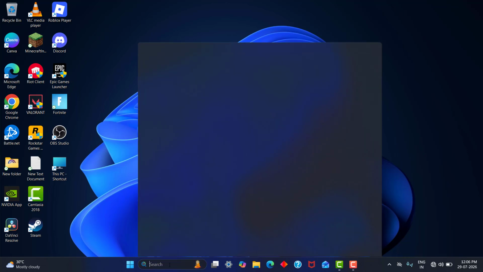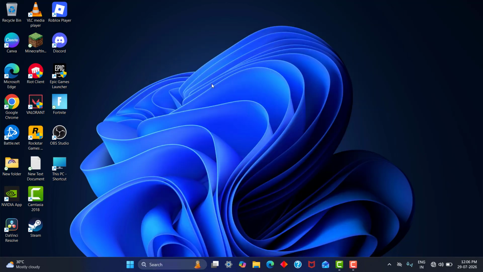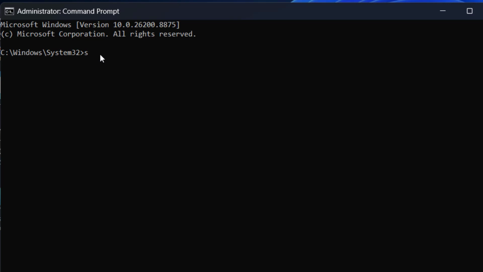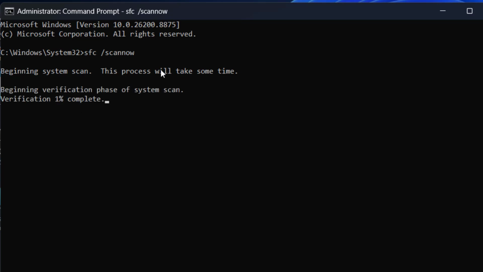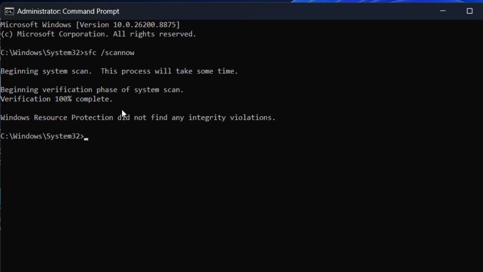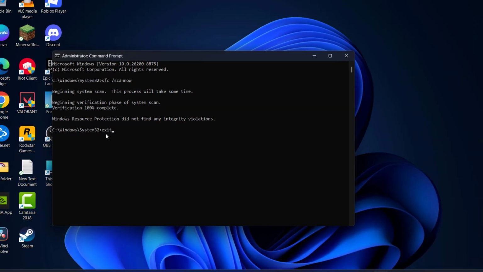Search for Command Prompt. Right click, click Run as administrator and type the following text: sfc /scannow. Click Enter and wait for some time. It's scanning your device and then verifying. If there is any corrupted file, it will remove it. Once complete, exit it and move on with the next step.